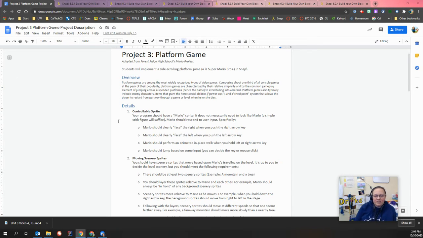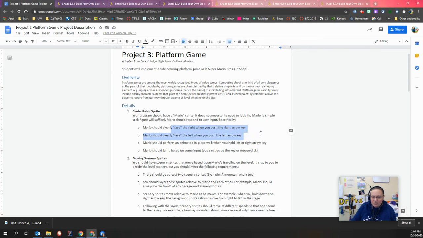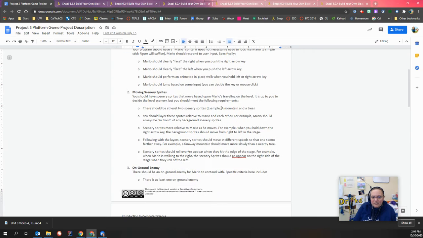So some details: you have to have a controllable sprite. There's some sort of Mario or other not-Mario figure, and that needs to face the right directions when you push the right keys. There also needs to be some sort of animated walk in place. So you're going to need multiple costumes when you hold the left and the right. And then there should be some sort of jump that you get to make however you want.